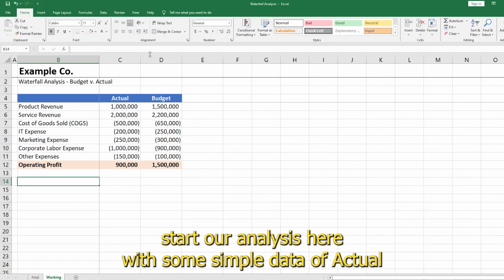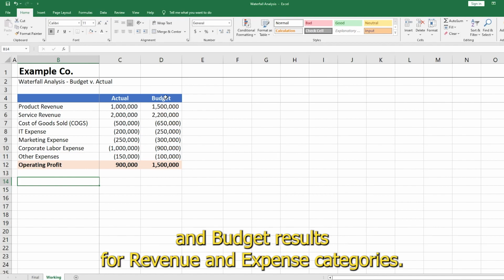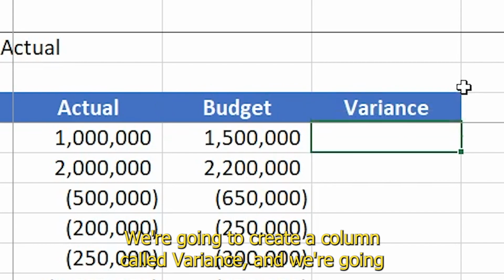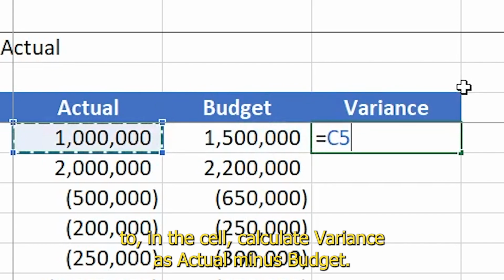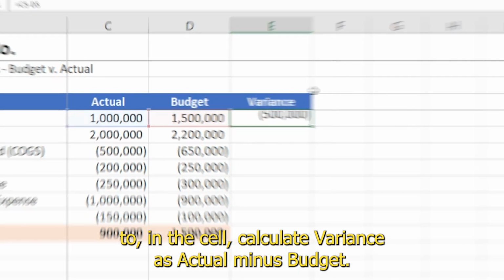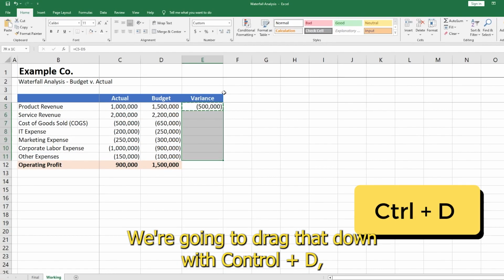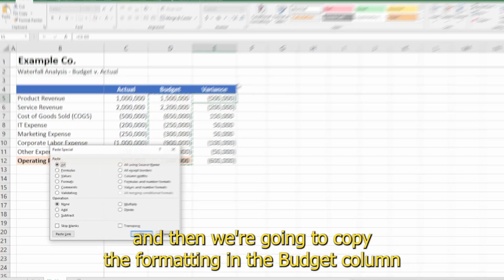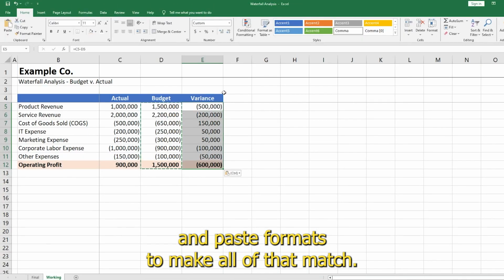We're going to start our analysis here with some simple data of actual and budget results for revenue and expense categories. We're going to create a column called variance, and in the cell, calculate variance as actual minus budget. We're going to drag that down with Control D, and then we're going to copy the formatting in the budget column and paste formats to make all of that match.